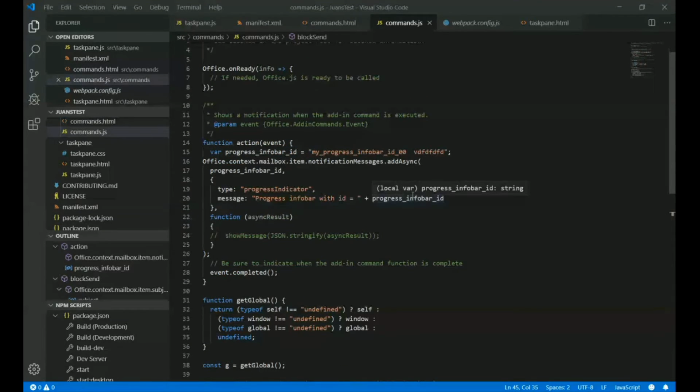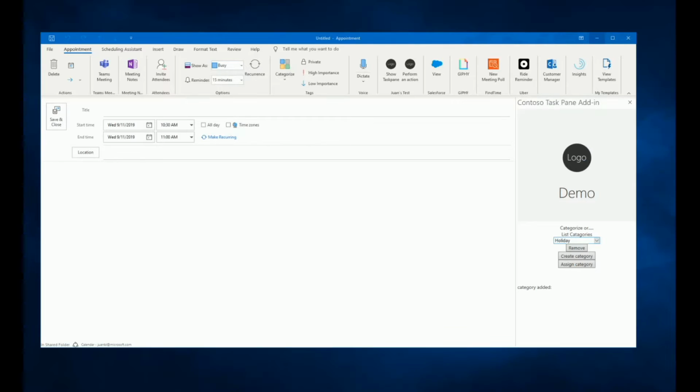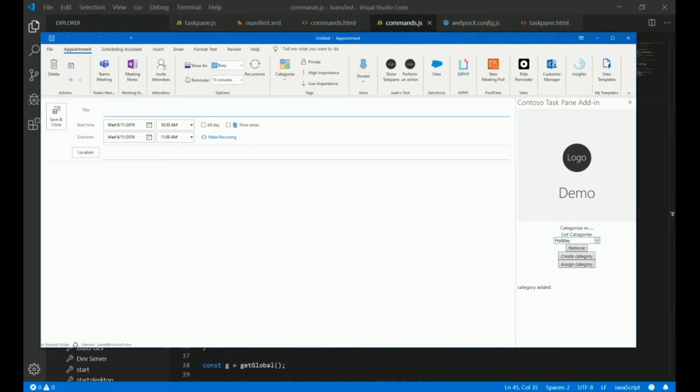This is currently in preview, guys. So the call to action here is please help us to make it super stable. The second part of my demo is about categories. In the same add-in, I am adding an appointment compose extension point here.